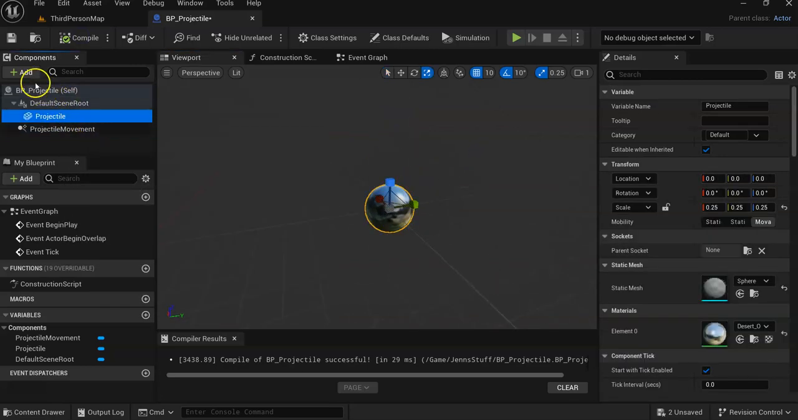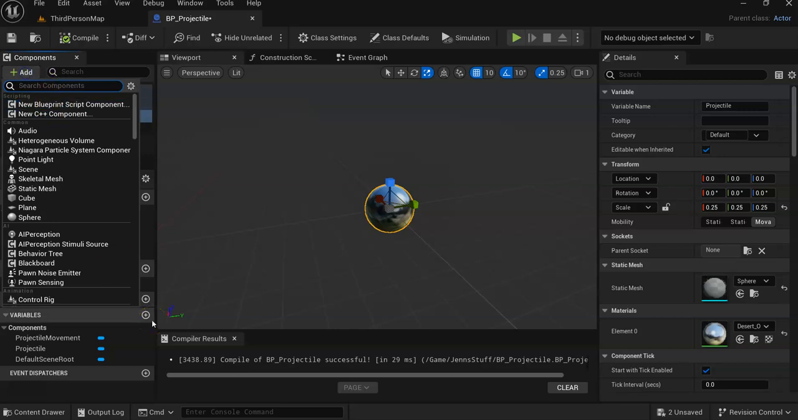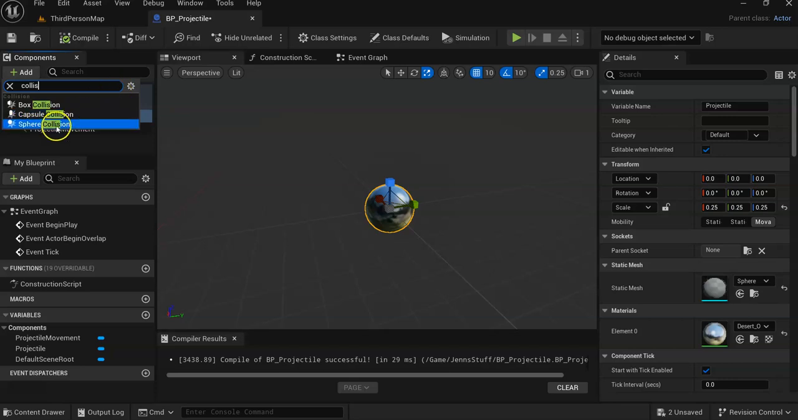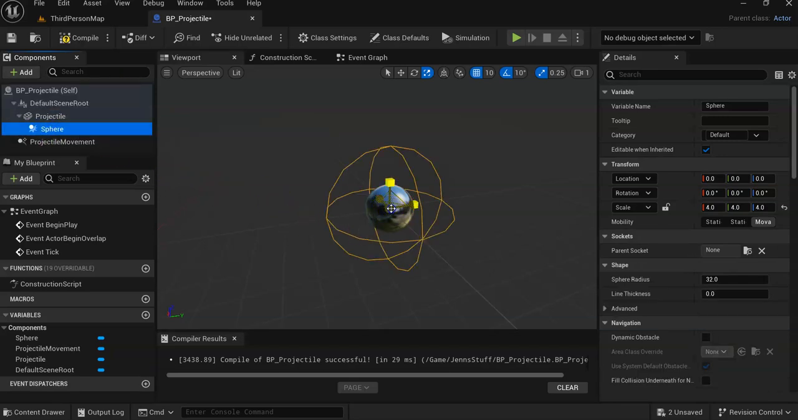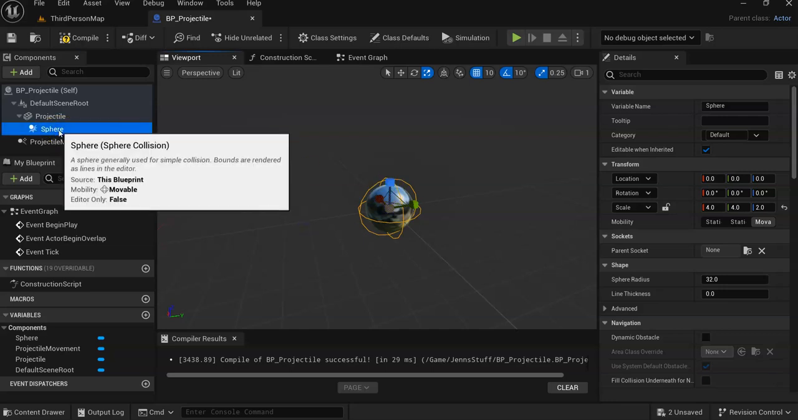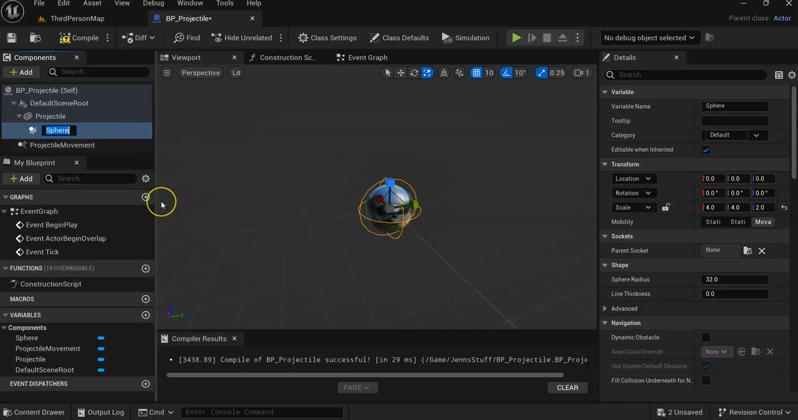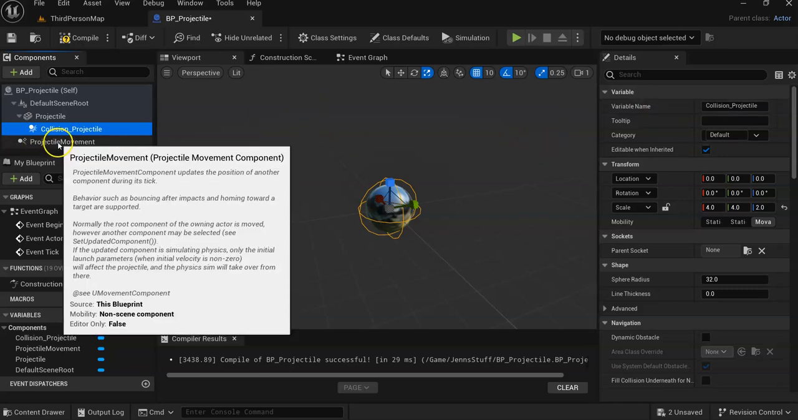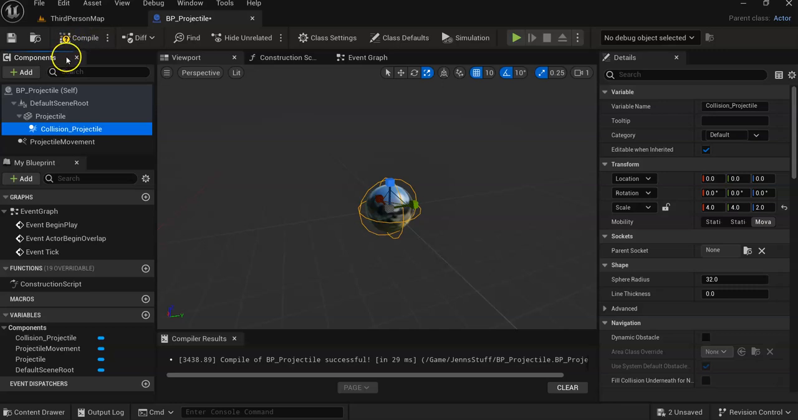And I'm also going to add the collision, because we've done this before, right? So I'm just going to add collision. I'm going to shrink it down again to be roughly the same size as the spell, and I'm going to rename this just so I can have it be the collision projectile, just so I have it there. And what we want to do now is compile and save. Right? I always like to save.